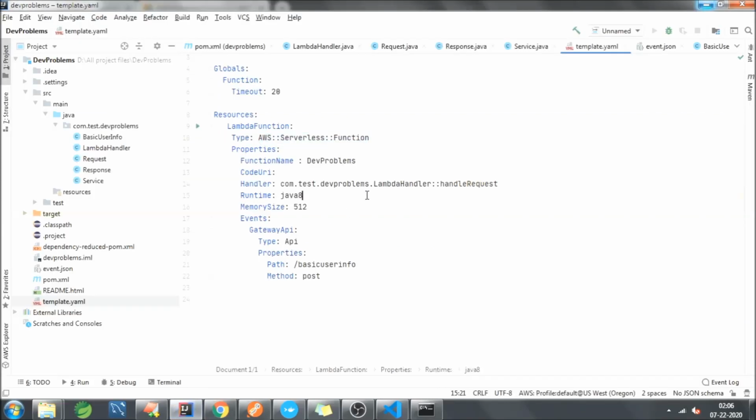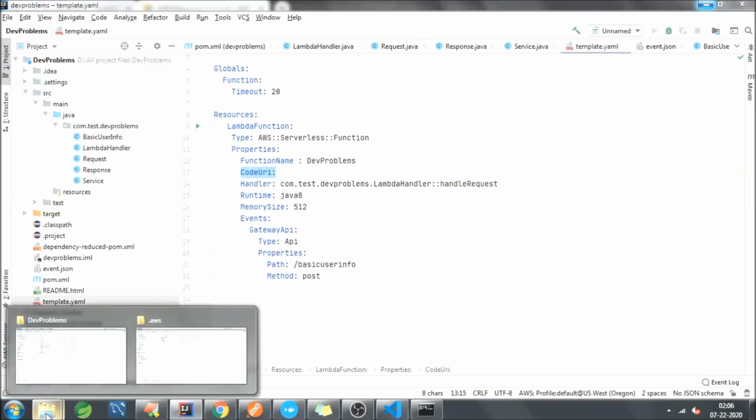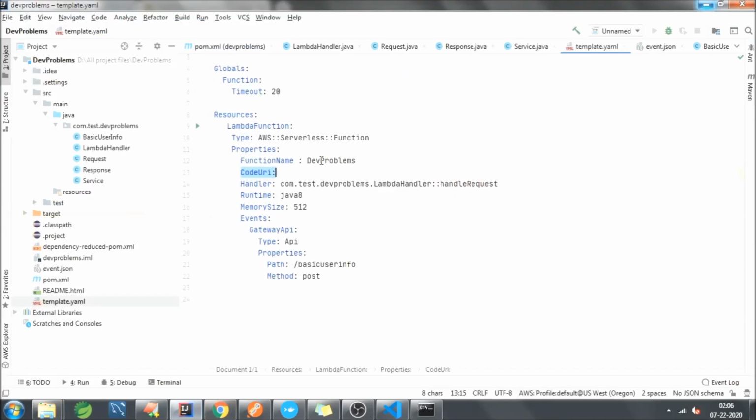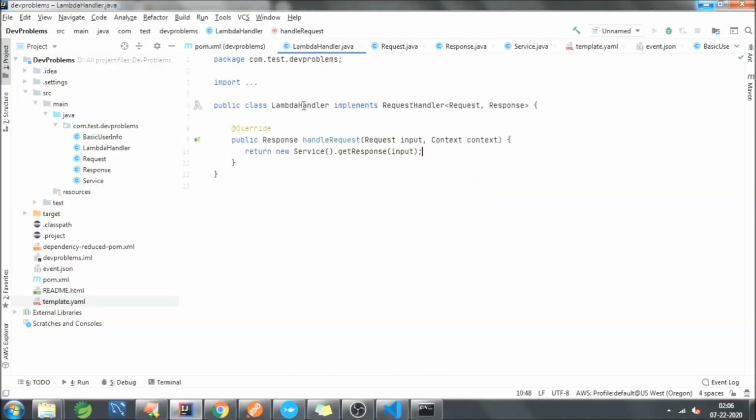Okay, so now in the code URI, by default this code URI is pointing to a project directory. So this is my project directory. Okay, if you are not providing any value, it is by default pointing to my project directory. Okay, in the handler you should have the fully qualified name of the class which is implementing the request handler. So in my case there is a class lambda handler which implements the request handler interface.